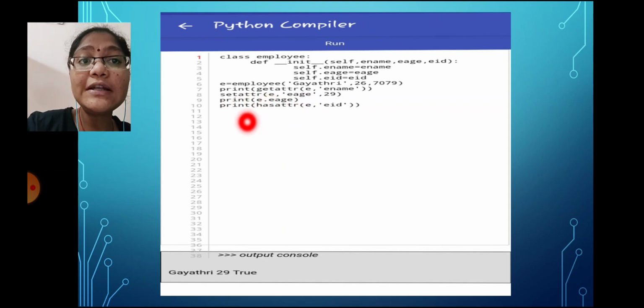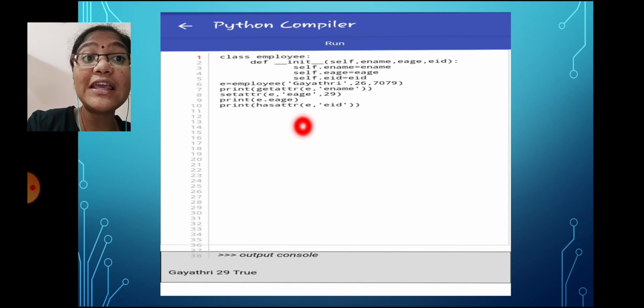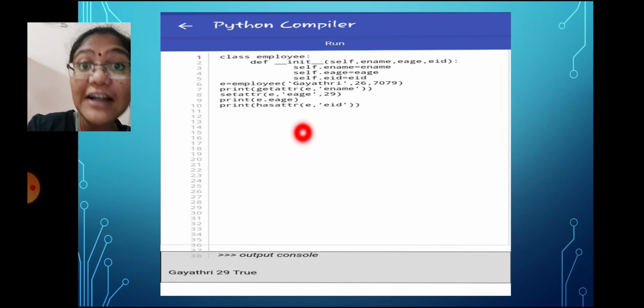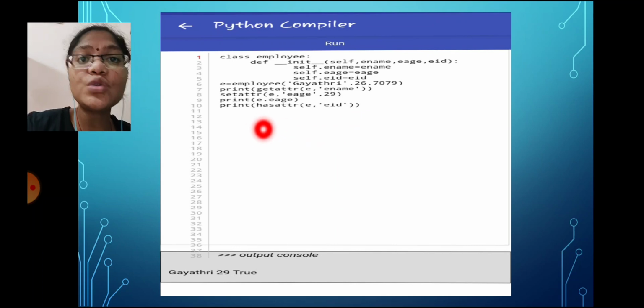Now print(hasattr(e, 'eid')). Whether eid is an attribute or not, we are going to check with the help of hasattr. It returns True.